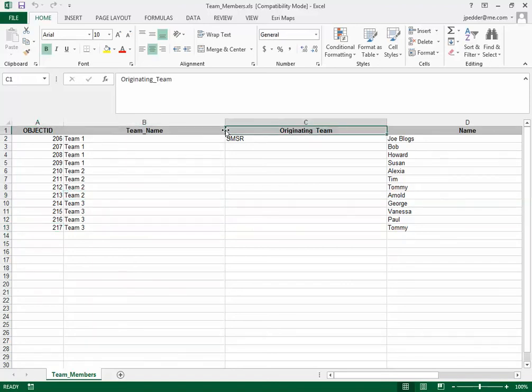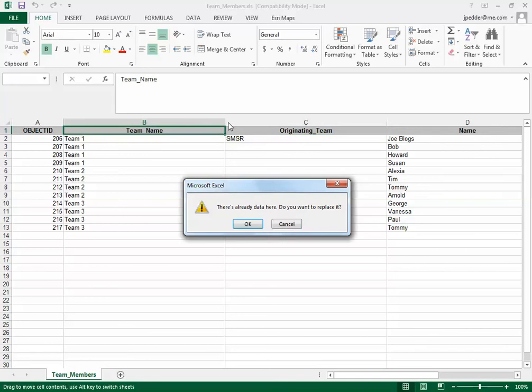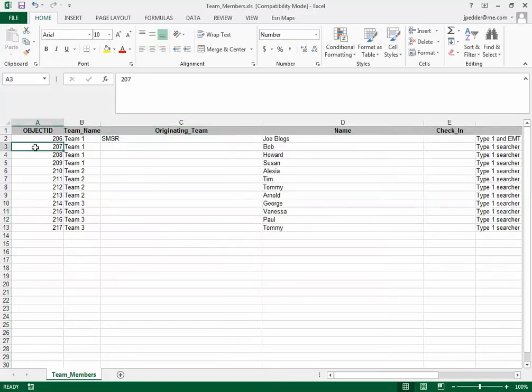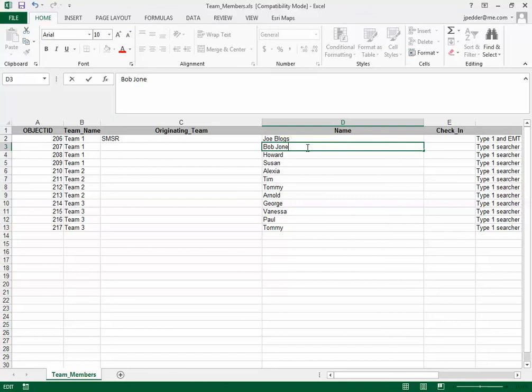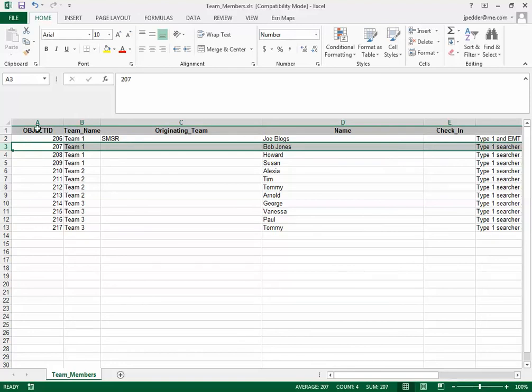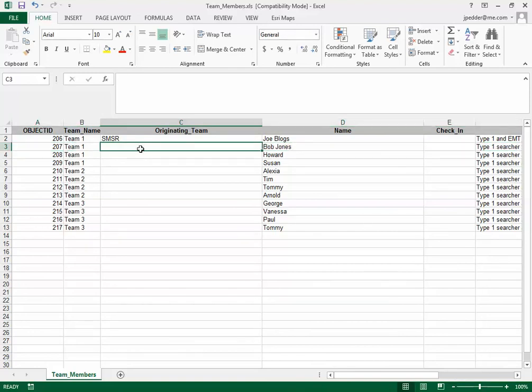So if we're updating a person's check-in status, it'll match the object ID number internally and use that to update the check-in status. So even if I was updating a name, Bob to Bob Jones, when I import that, if I choose update, it's going to use these numbers. So I would recommend you do not change these numbers, otherwise you're going to have trouble when you try and do the import.